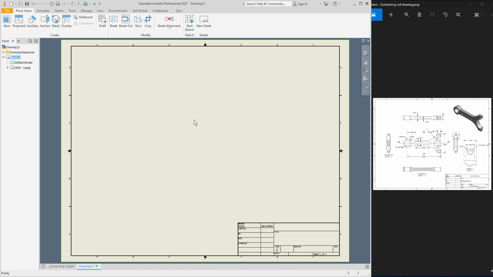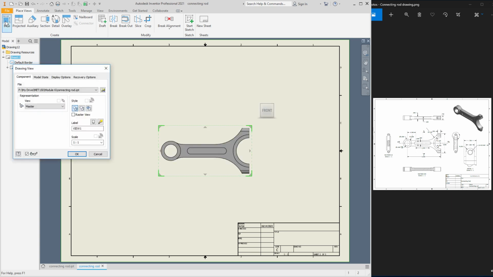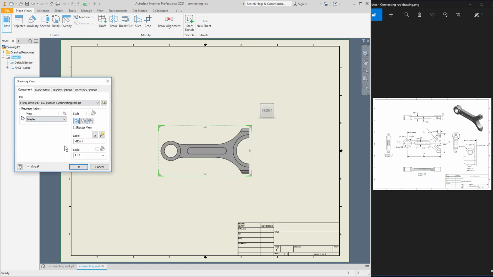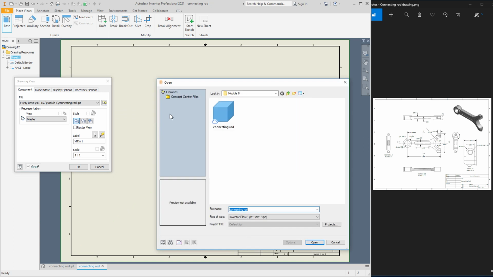The next step is to bring in the 3D model in here and to copy the views of the 3D model. So what we can do is to use base view. Because I had the 3D model open, it will show it right here, and also the link of that in here. If you didn't have this open, you will need to click here to find that 3D model and open it.